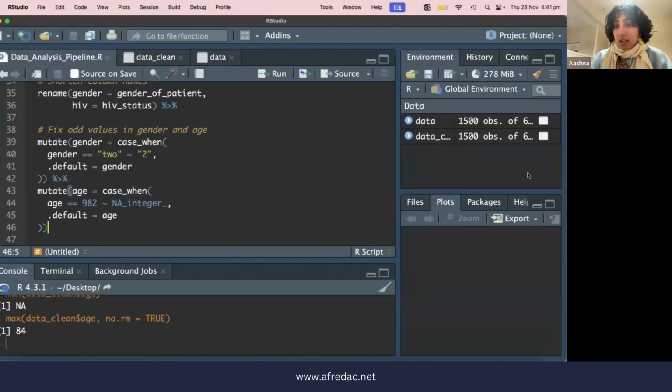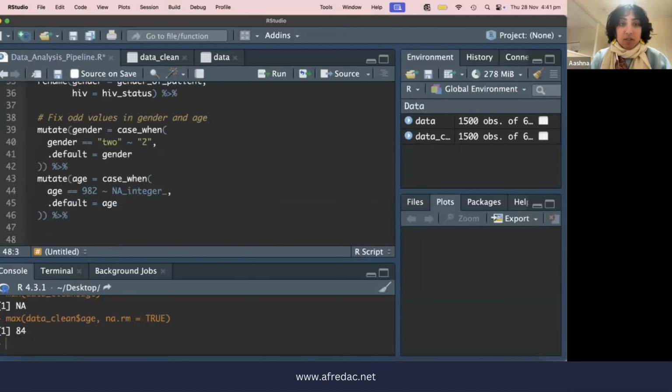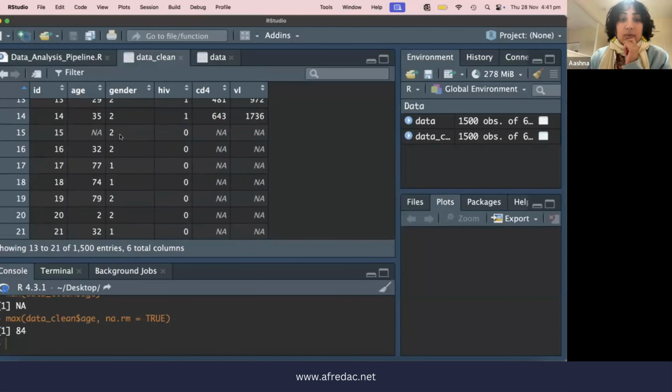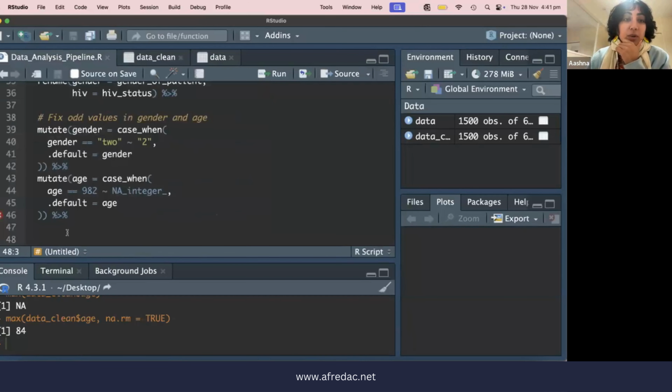Okay, so now that we have fixed odd values in gender and age, and we said there's nothing else that was looking weird to us, we're going to move on to the next step. And we're going to make some things a little bit more intuitive. This is something that I will repeat from what Frank did previous session. So if you remember, he had recoded gender and HIV, so instead of 1s and 2s, he gave them actual labels. So HIV positive, HIV negative, male, female.